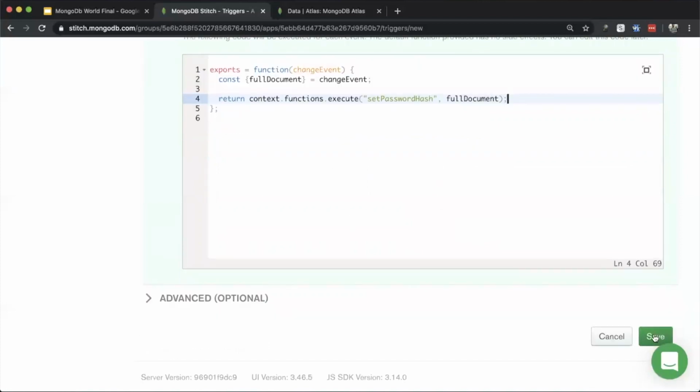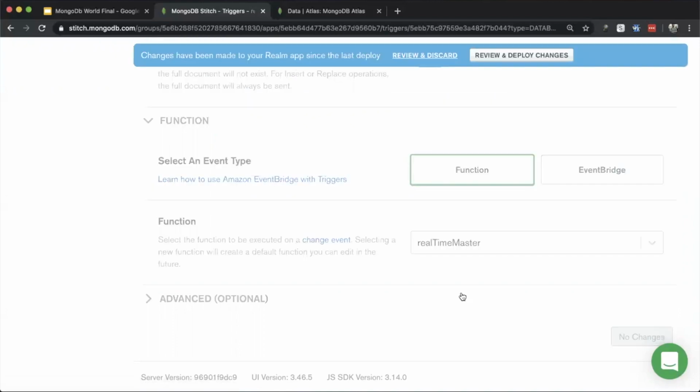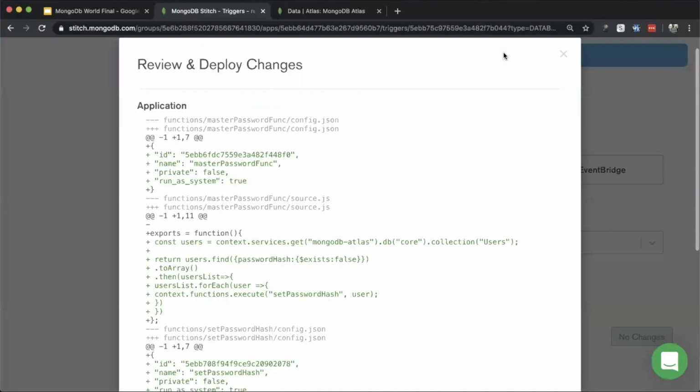So let's save this. It is as simple as this. So let's deploy these changes.